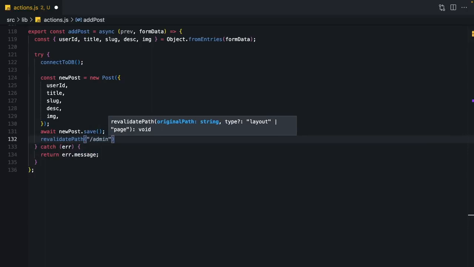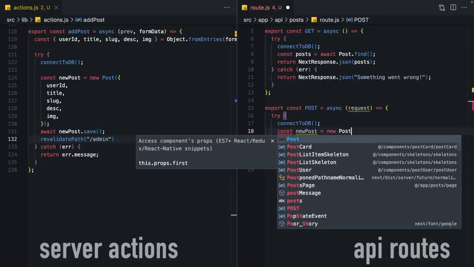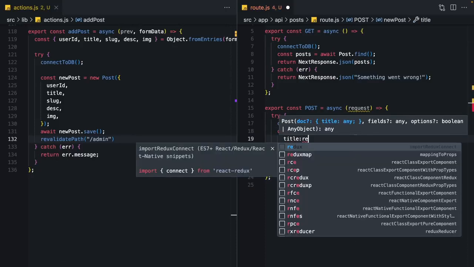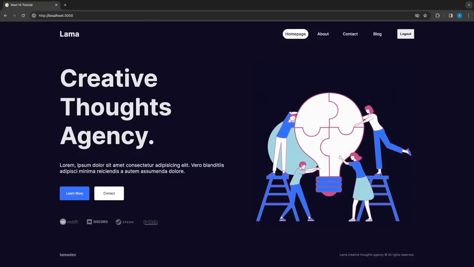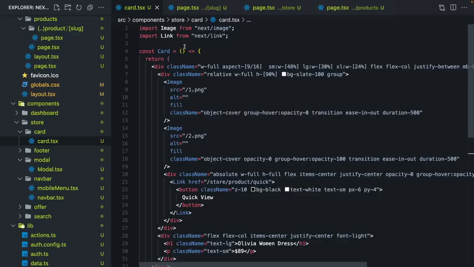I will also show you Next.js API routes, and we'll compare the cons and pros of server actions and API routes. This tutorial is gonna teach you everything to create a full stack web application.